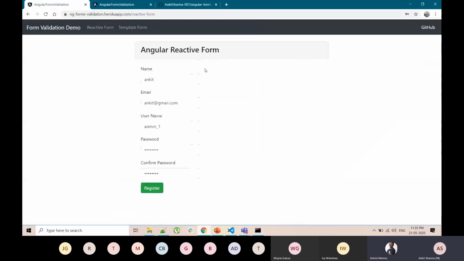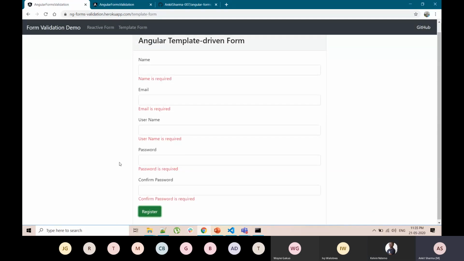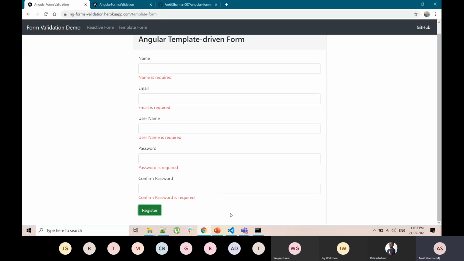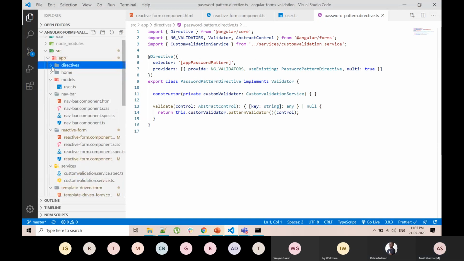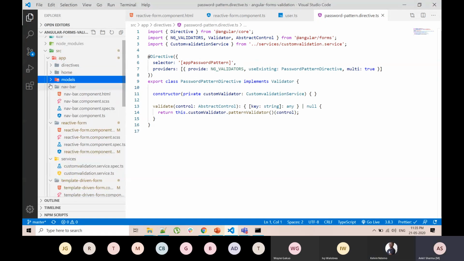Similarly, we have template driven forms. The controls for template driven forms are also the same. I'm not going to show you that because it will be exactly the same thing. Now I will move on to the coding part and we will see how we can create this application. We'll start with reactive forms first.